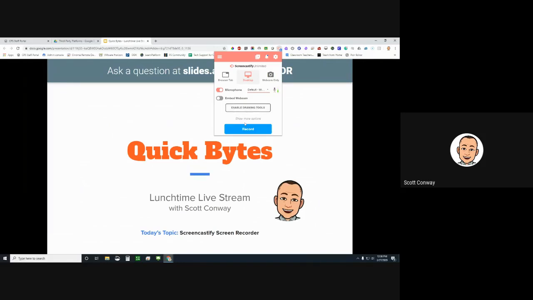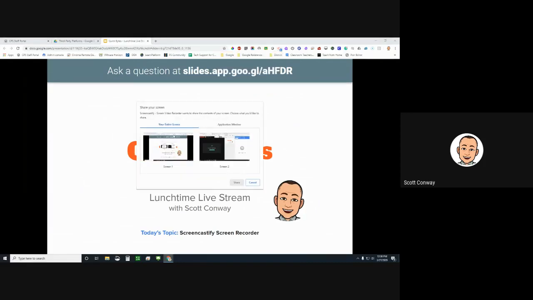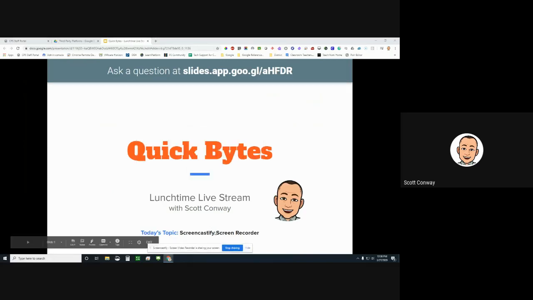The next step, really pretty simple. The blue button says record. As I hit the record button, it's going to ask me, do I want to record my entire screen, or do I want to do just an application window? And it kind of goes back to, again, one specific tab versus the entire screen. I'm going to choose to actually share this entire screen.